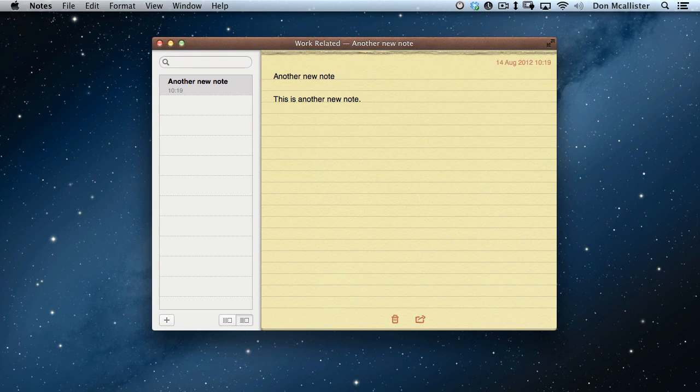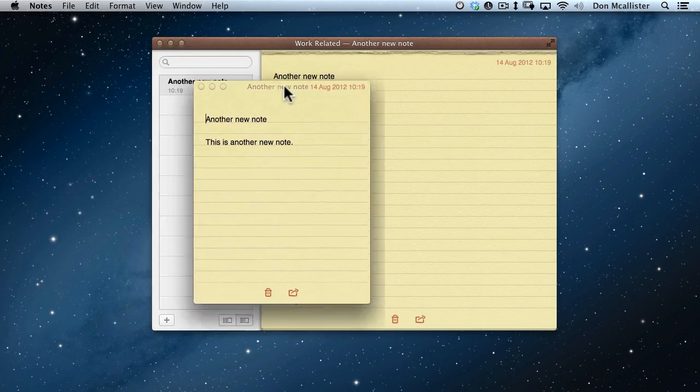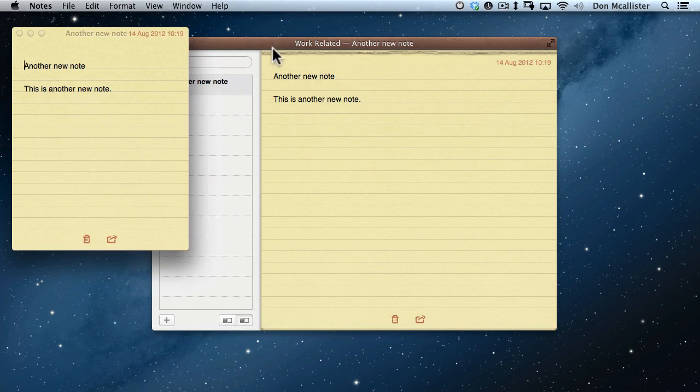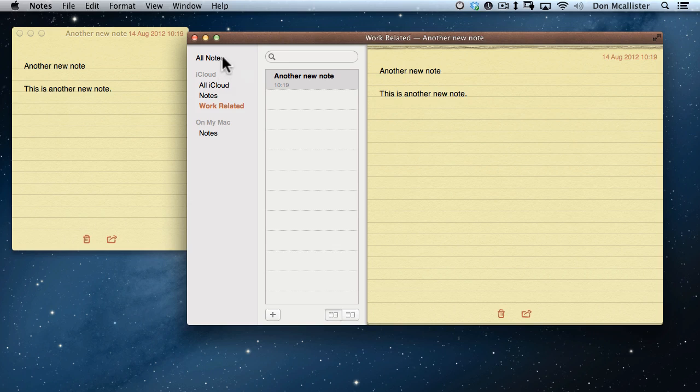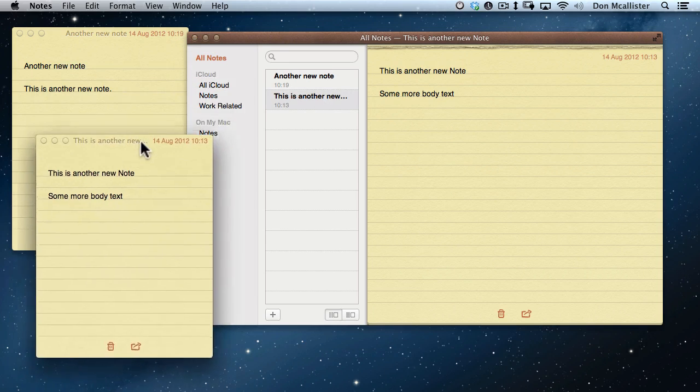Oh, just one final thing to do with notes. You can turn them into sticky notes if you want. If you double tap or double click on the note, you'll see it pops out into this separate note. So let me go back to here, pop this out, go to all notes. Where's the other one? That one there. Double tap that one. There's my second note as well.